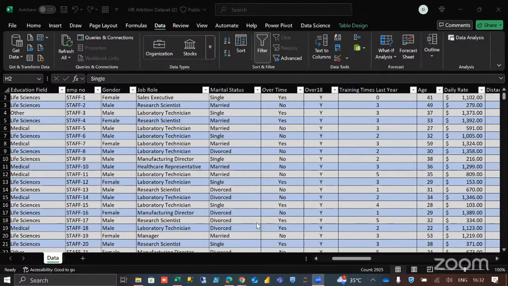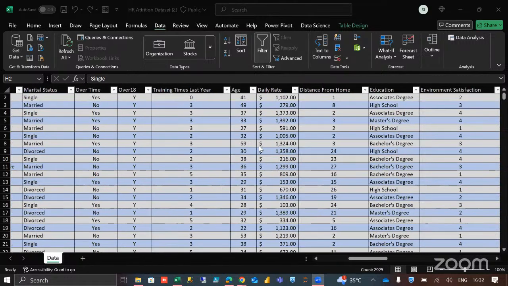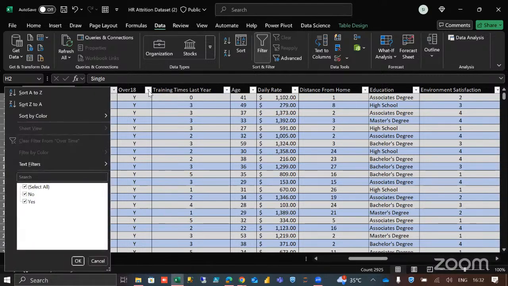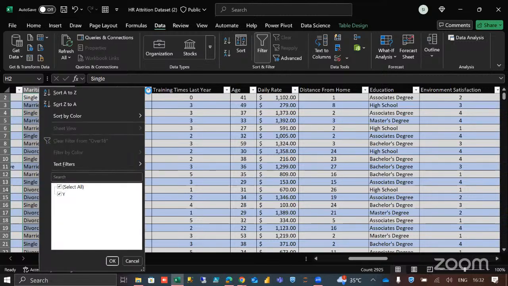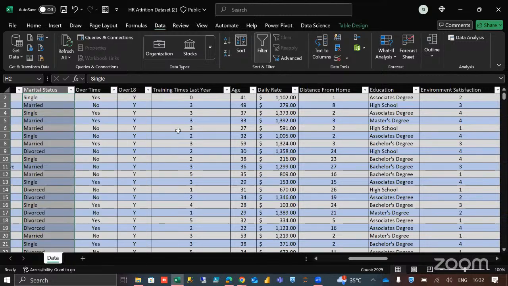All right, fantastic. So now we've been able to standardize the marital status. The process that we've done right now is standardizing our data to make sure that anything inconsistent becomes properly consistent, right? Now we can see their age. Let's check over time. So over time is yes and no. So age, whether they are over 18. So everybody is over the age of 18, right? So it means that we might not need this data.